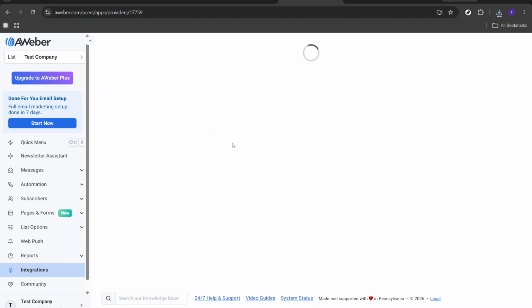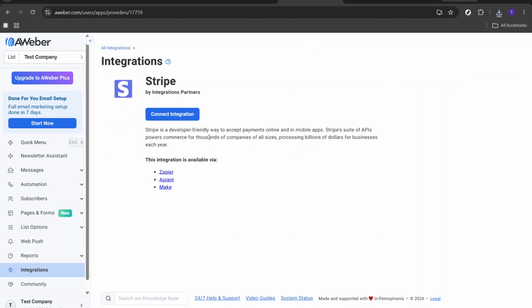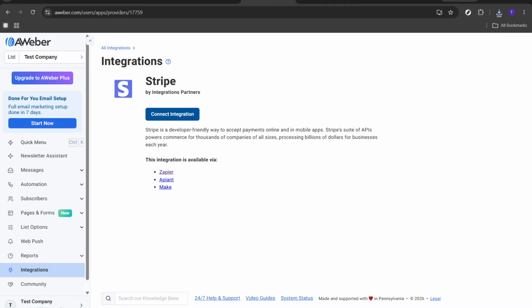At this point, it's quite normal to see a prompt that asks for confirmation. This is a final step to ensure that you really want to disconnect Stripe from AWeber. Evaluate your decision before moving forward, because disconnecting will stop any ongoing processes or automations you have set up through Stripe. Now go ahead and confirm the disconnection. Once you do this, your Stripe integration will be successfully removed from your AWeber account. It's as simple as that.